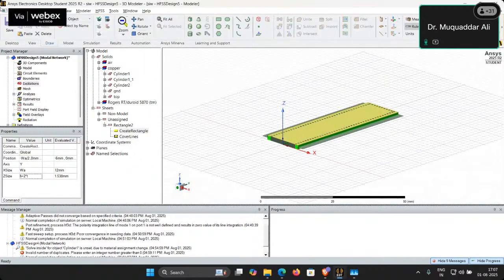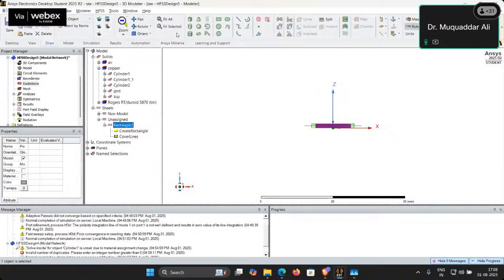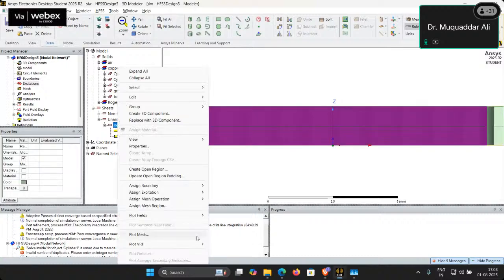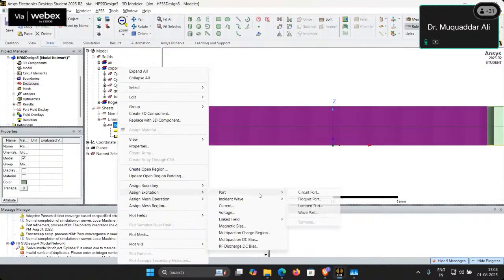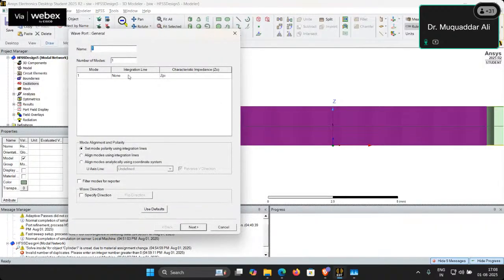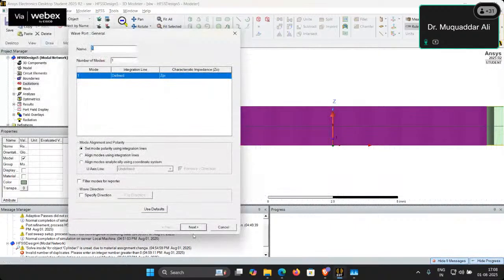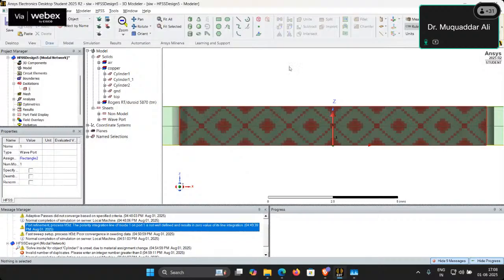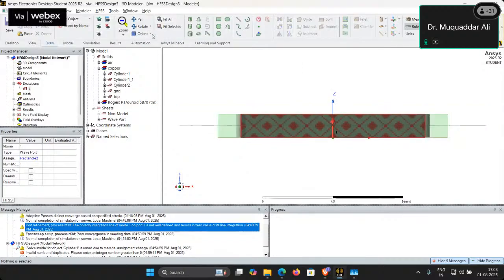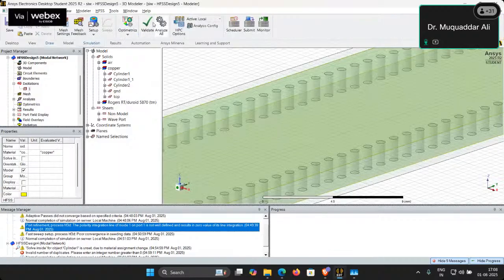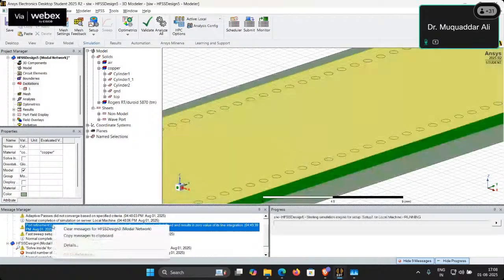Okay. Now you can see this is the waveguide, and now I select this one and go to front. If it's selected, right click on this and go to excitation, ports, wave port, create an integration line again, and click next and finish. Now fit all, go to isometric view and start simulation.